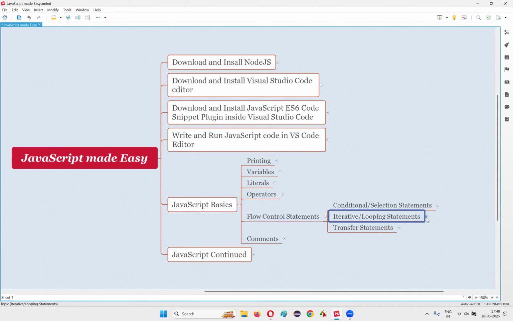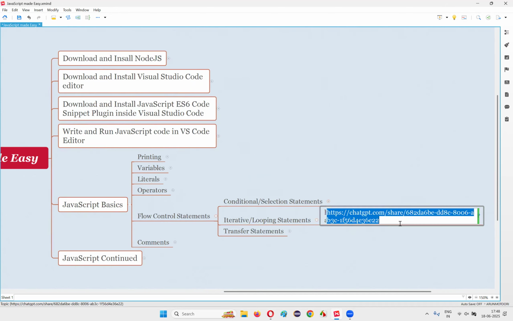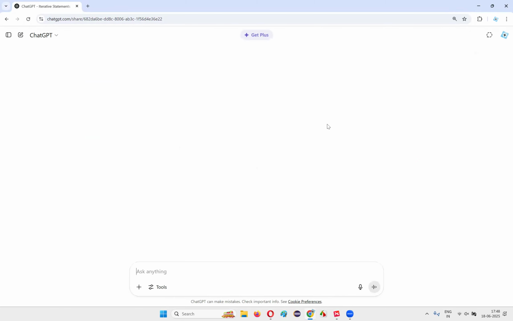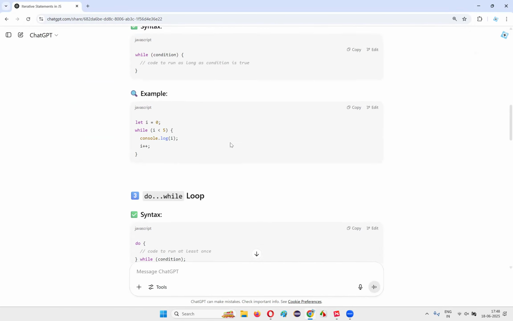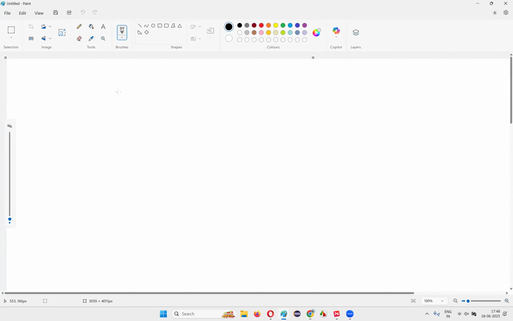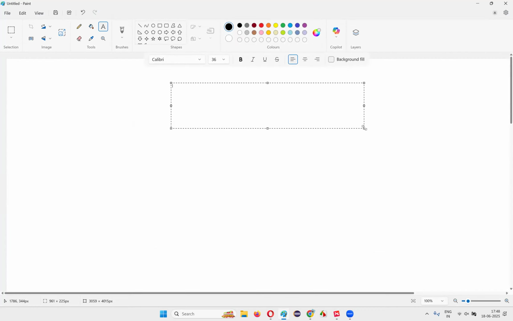So let's get started. Just for reference, I have these notes. Let me copy these notes and put them here. We'll be using these notes as a reference. So let's come back here, and let me write down under the flow control statements, the second category we have is iterative statements, or looping statements.